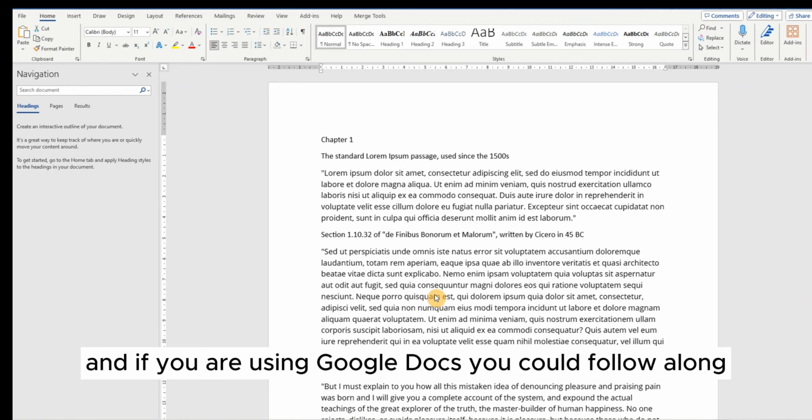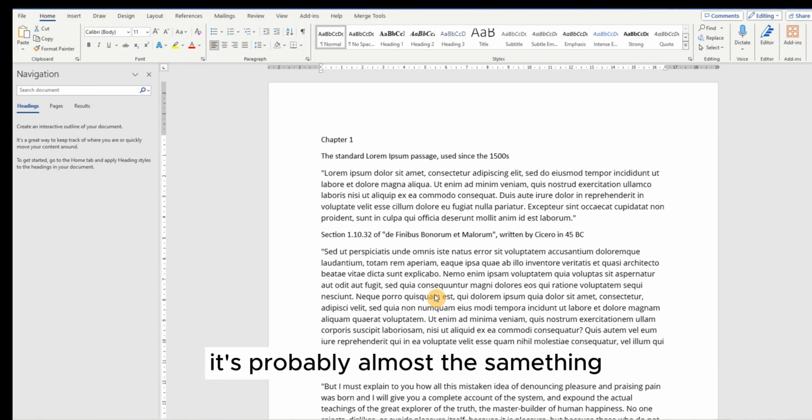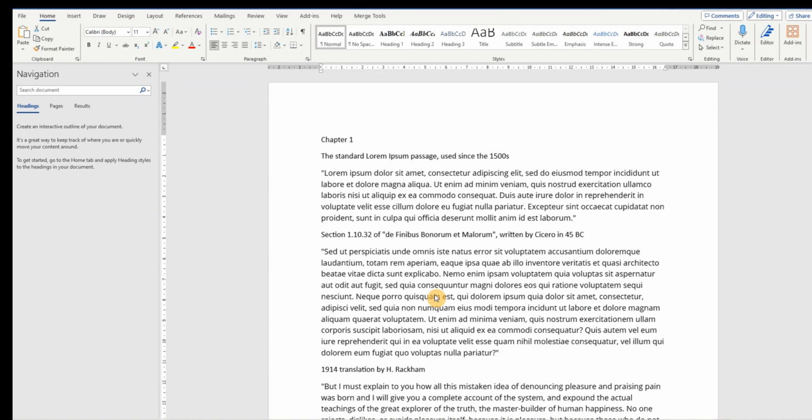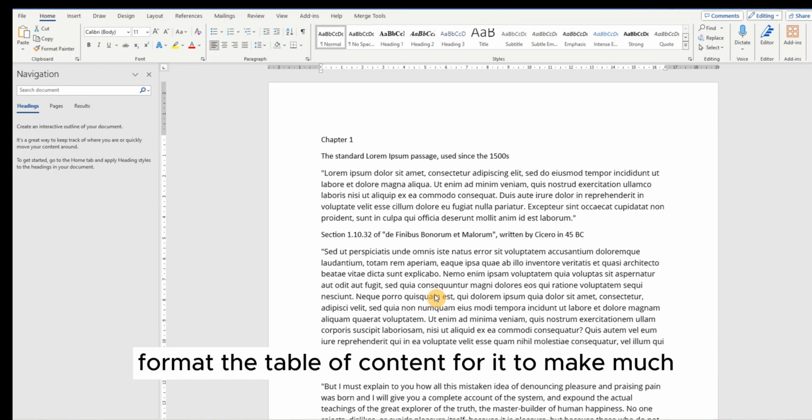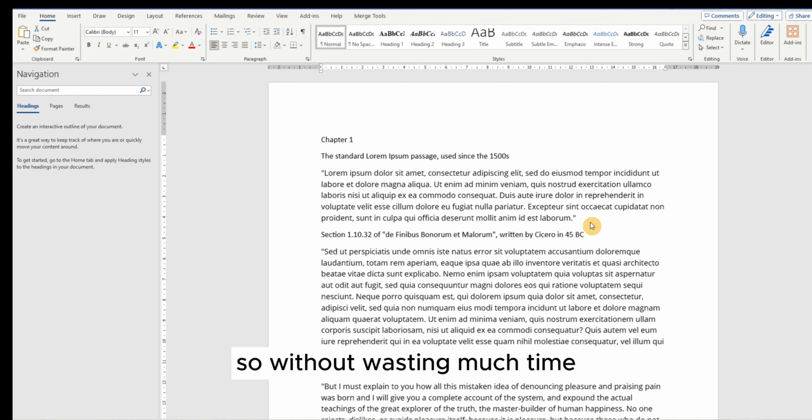And if you are using Google Docs, you could follow along. It's probably almost the same thing. We are going to add page numbering to our documents. You're also going to learn how to format the table of contents to make it much better. So without wasting much time, let's dive straight into it.